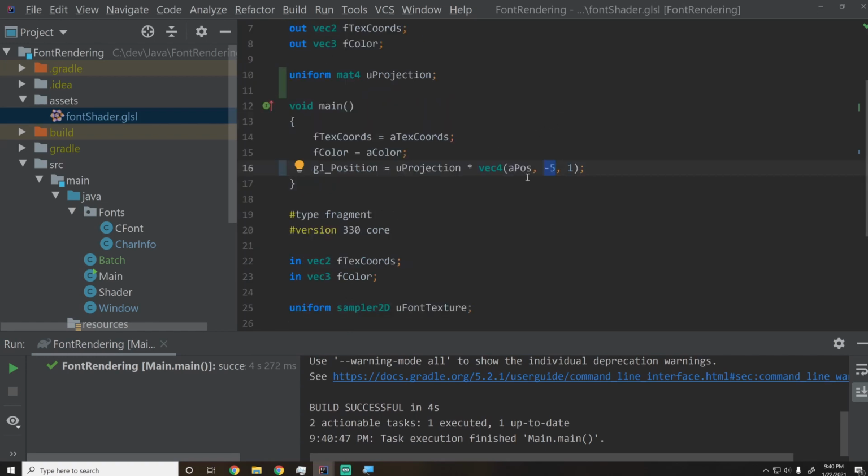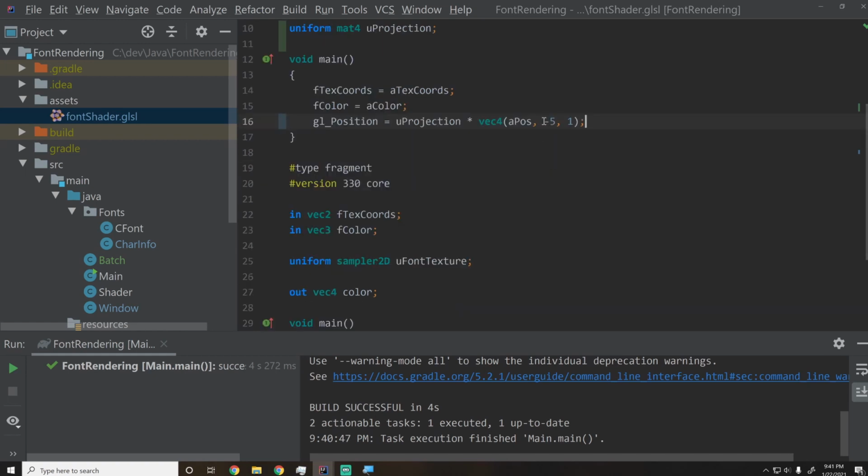Okay, make sure you set this inside your vertex shader, the Z to -5, because we set up our projection and we basically have to move the text away from the camera. Otherwise, if we set this to 0, it'd be right on top of the camera and the camera couldn't see it. It was really annoying when I first had this and I was like, why is my code not working? So make sure you change that Z value to a -5.